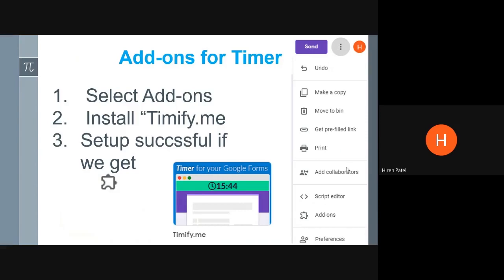Starting with the first, select an add-on. When you click on these three buttons, you can have the list where you can select the add-ons. This is where the add-ons are. Second step is to install an add-on called timify.me. This is the symbol of the timify.me add-on. We will see how we can add this, I mean, we will go with the installation of timify.me. There's a two-step procedure to install timify.me. Then once the setup is successful, you will get this kind of symbol in your Google form. Let us see how it works.